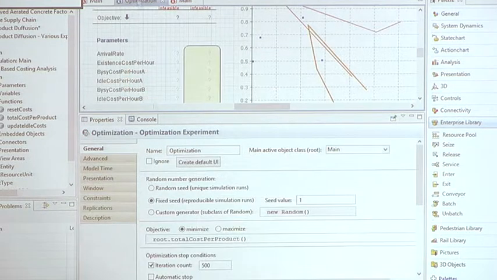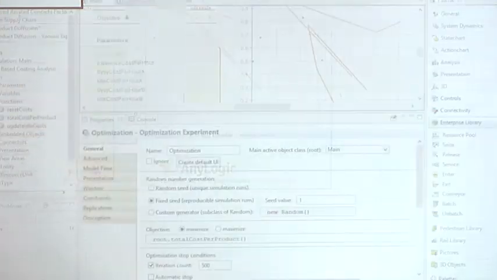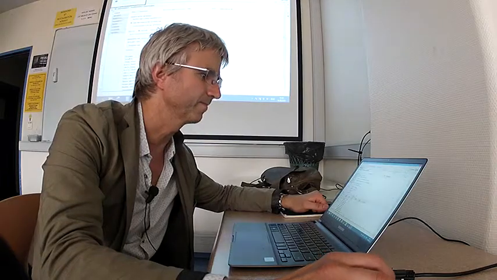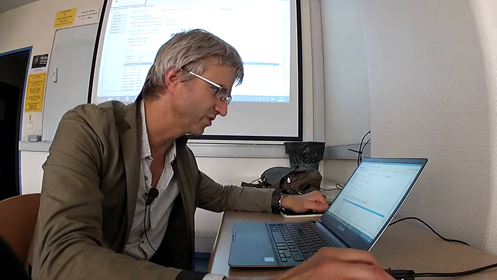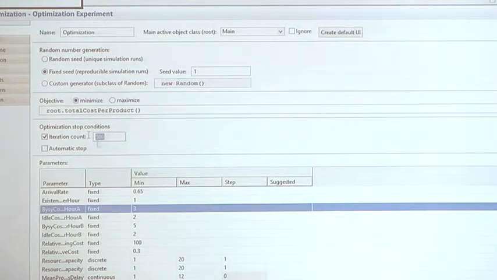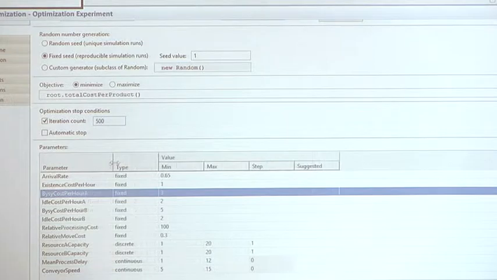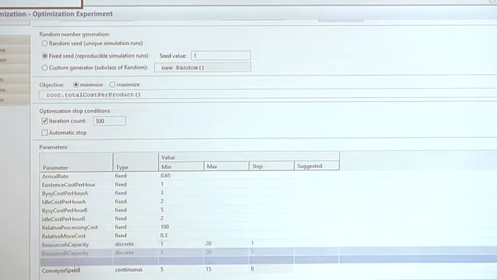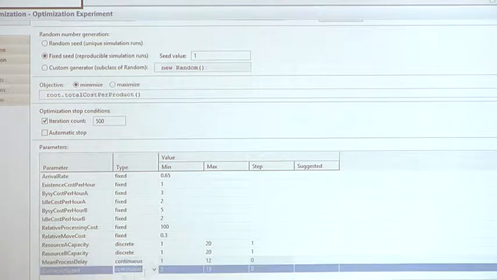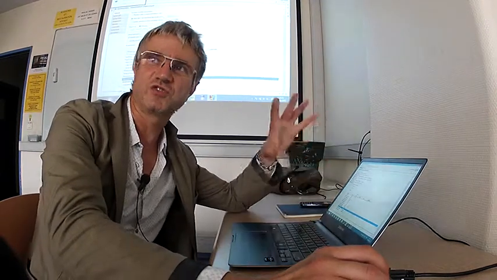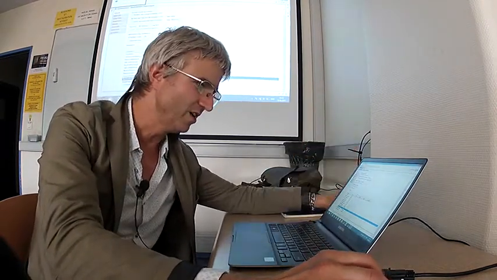Back to the optimization experiment. Oops, no. I wanted this one. So, the objective. Maximum number of iterations: the optimizer is allowed to do 500 iterations. And then the main thing is parameters. The optimizer is allowed to vary these 4 parameters. 2 of them are continuous, 2 of them are discrete, so it's a mixed discrete-continuous parameter space.